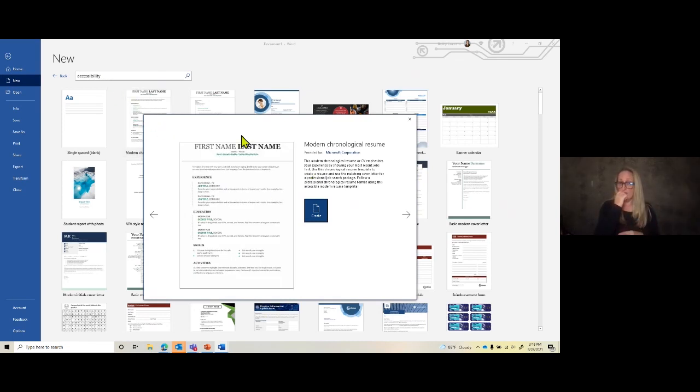So I just typed in accessibility. It offered me this modern chronological resume. And I can see here in the description, it mentions that you can follow a professional chronological resume format using this accessible modern resume template. Okay. Let's go ahead and create that.